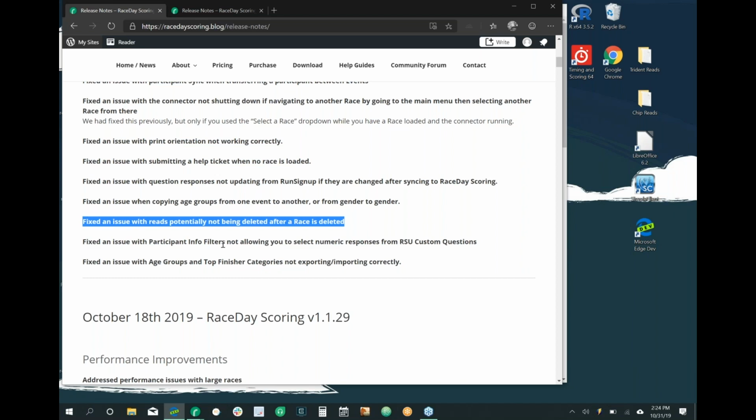So that could have caused issues as well with publishing results to RunSignup if you are publishing final results from your home computer and not the laptop you're working on, and those age groups have changed. So we're hoping we fixed some issues people have seen with division placements on RunSignup through this.